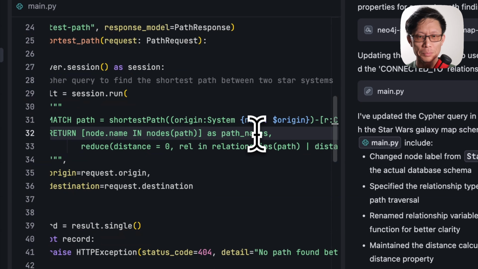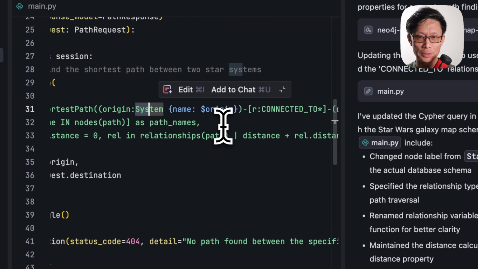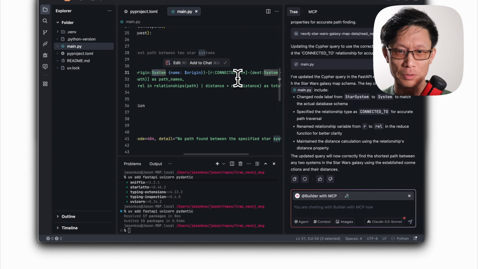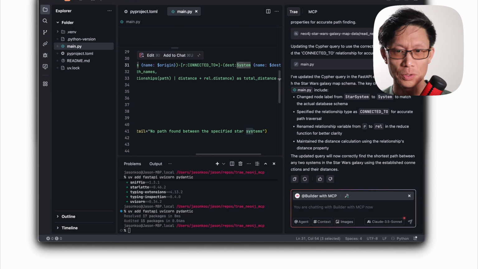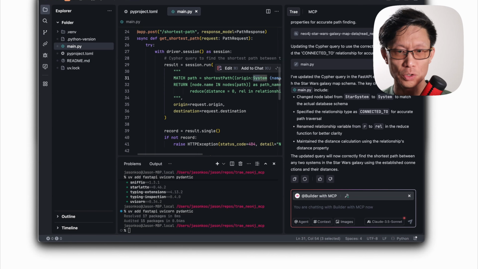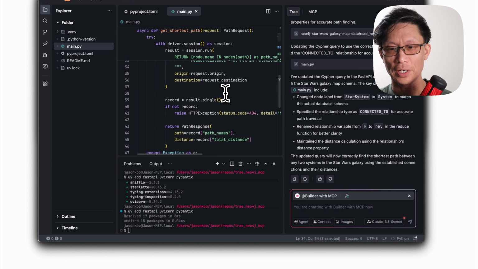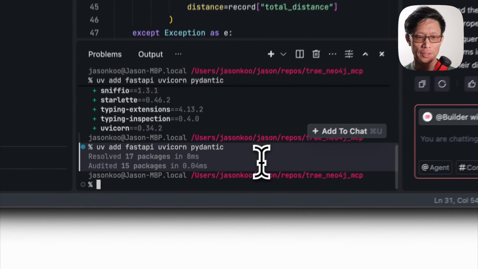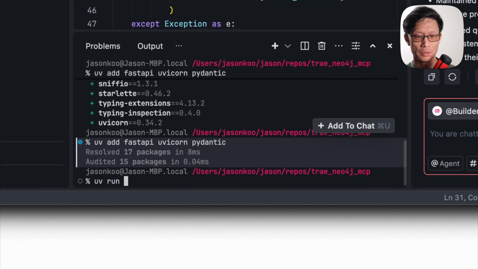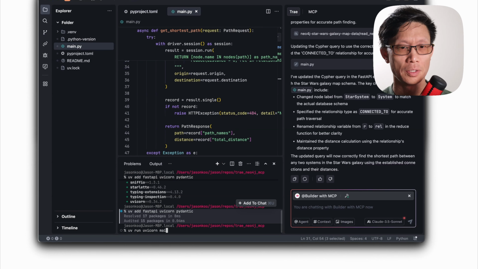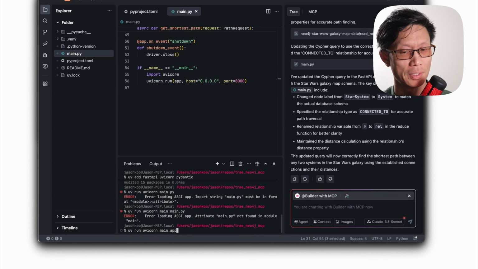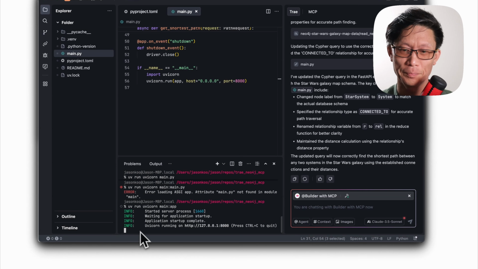Okay, origin system. Okay, that's much better. So this system is the actual node label, and connected to is also the name of the connection type. So just on a cursory look, this should give us good results. Okay, so what I can do is just test and run this. Right, so uv run uvicorn main:app. All right, here we go.